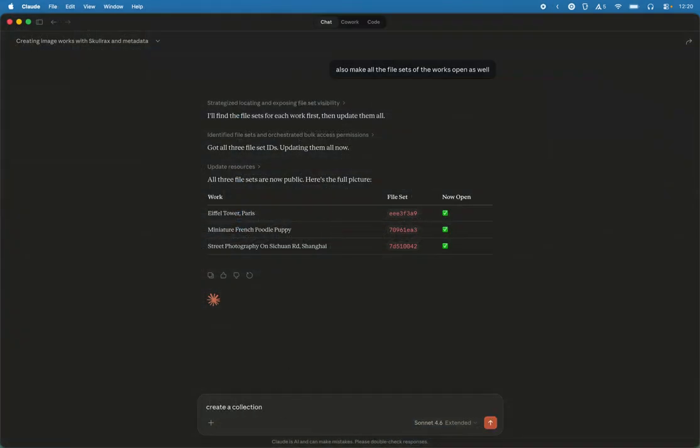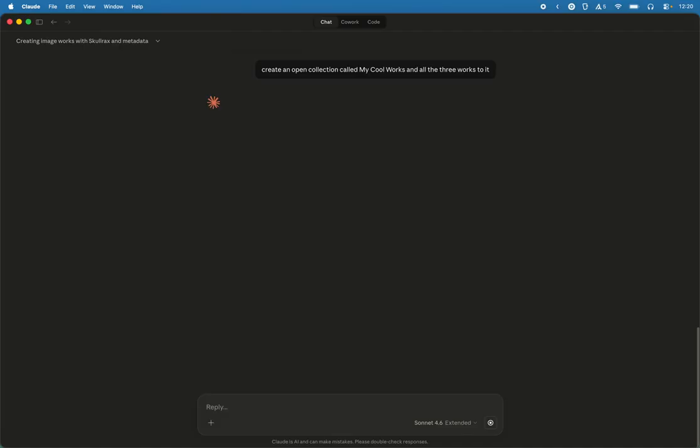Let's call it create an open collection called My Cool Works and add the 3 works to it. Let's see if it can handle that. First I'll create the collection, then I'll add the works to it. Alright, collection created. And now it's updating the resources.